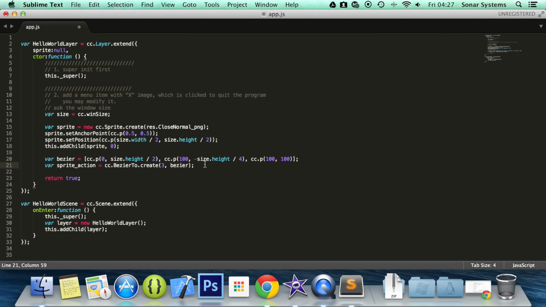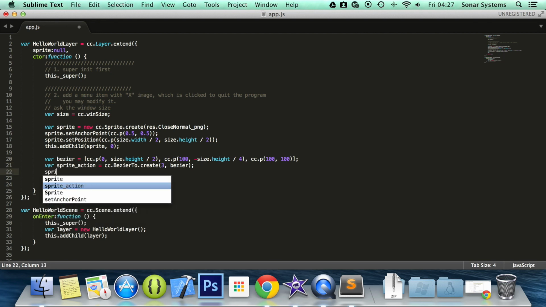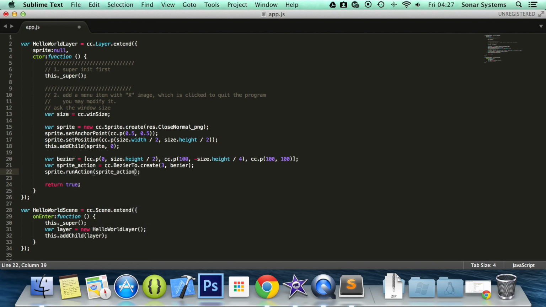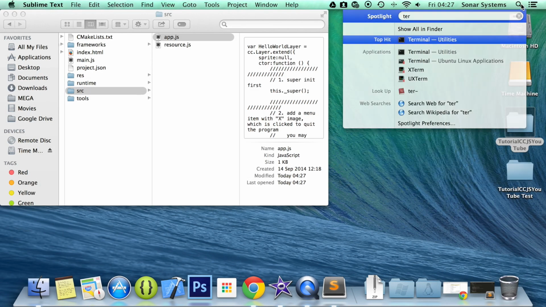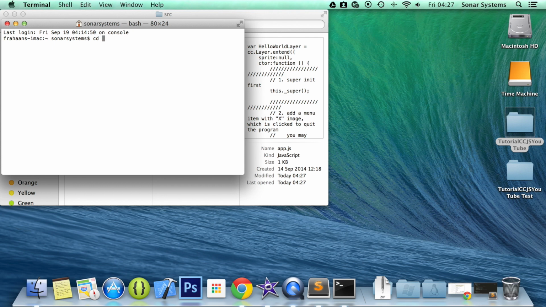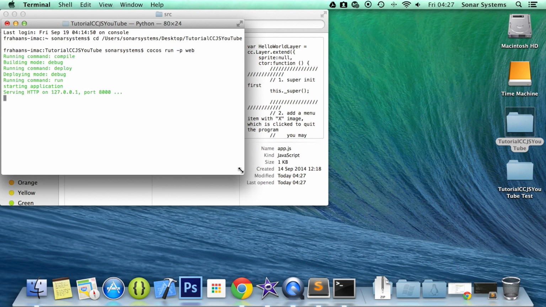And the last thing to do is just run our sprite action. So sprite.runAction sprite action, save it, minimize this, I'm going to open up the terminal so I can run our project. CD, drag and drop our project directory onto here, and in here I'm going to do cocos run -p web.